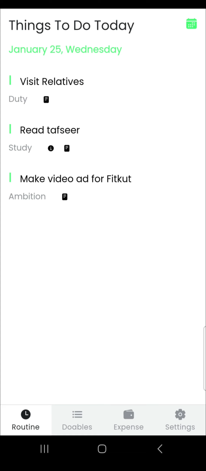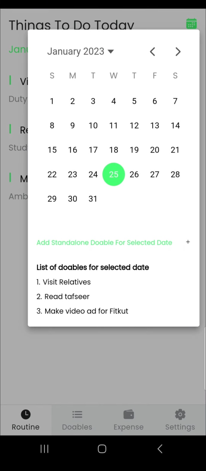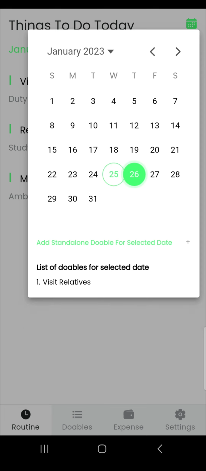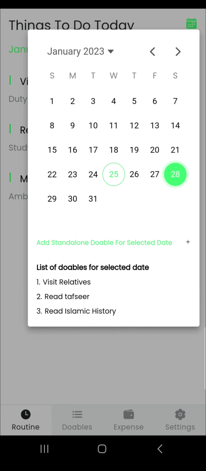But what if you want to add a certain task for a particular day? You do not have to hop over to something like a calendar where you can add a new task and ask the app to remind you. The Lifehack app can do it all for you. So what you can do is click on this calendar option or calendar icon and you can add on any date. So suppose you can see the doables for today, you can click on another date and you can see the doables for that day as well.